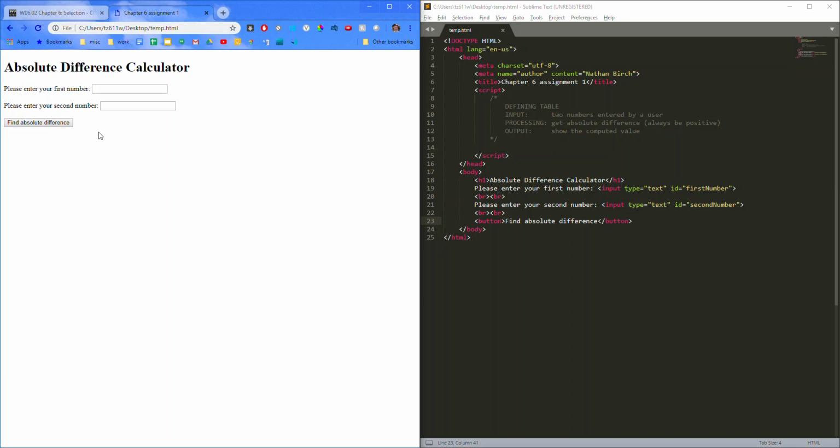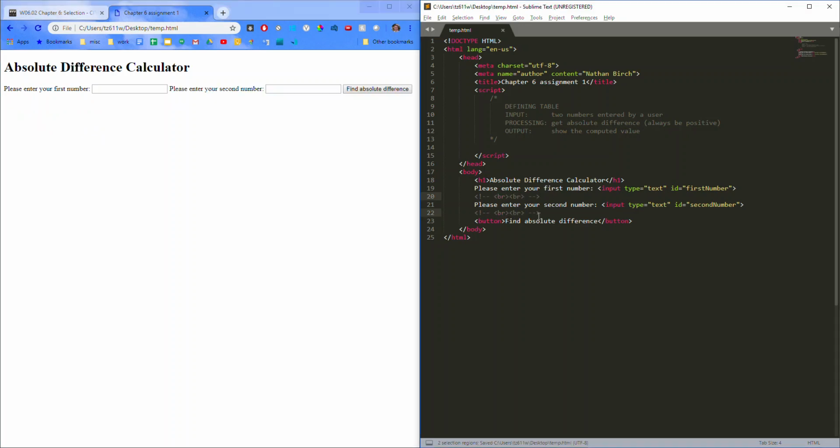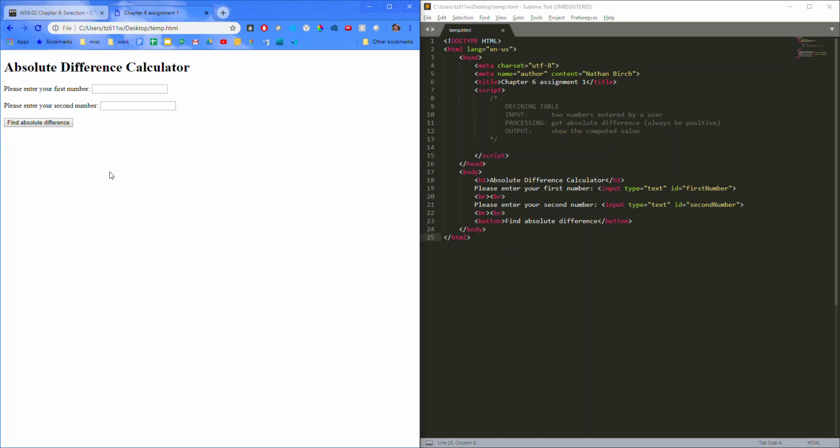Okay, these breaks and stuff aren't required. If I didn't have them, then here's what it would look like. Okay, we don't really care for your assignments. You can make it however you want. I like making it a little more readable.